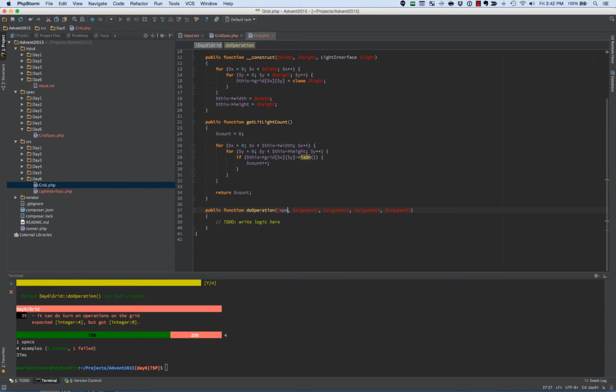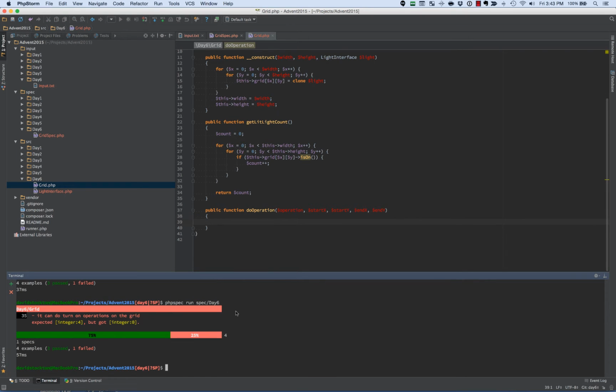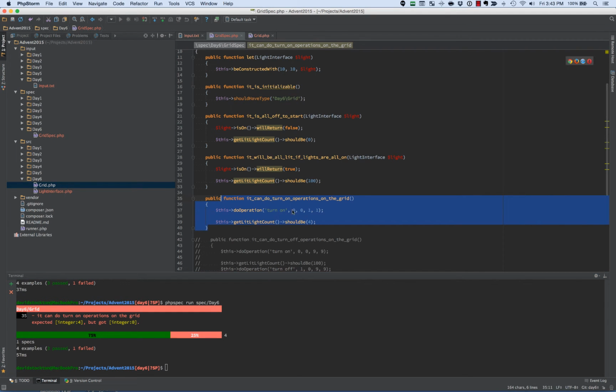Our operation says take an operation. That'll be our string that tells us what we're going to do. We'll do a start x and a start y and an end x and an end y. All right, and now we have it. It fails. Okay, so if our operation is turn on, we want to loop over some portion of the grid and get a light count, and it should be 4. Get lit light count should be 4.